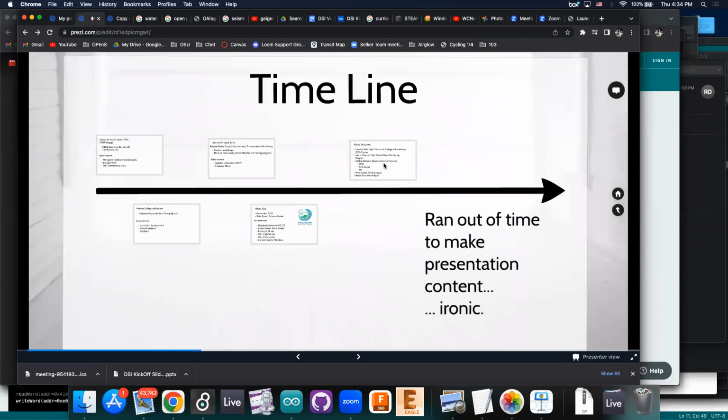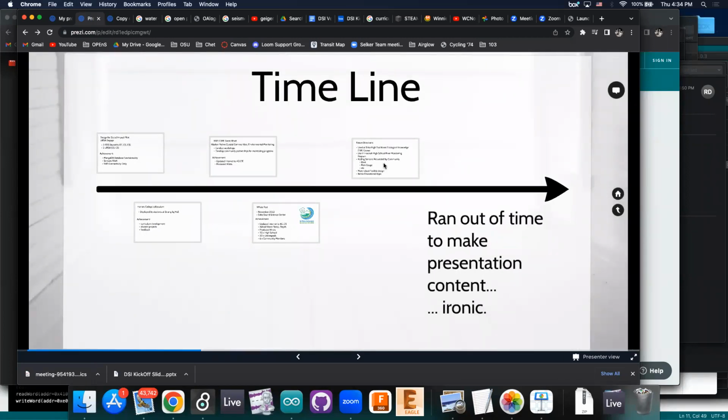Okay, let's see. So I was attempting to fill out a timeline and I ran out of time to make the presentation content. So that was, I think, a little ironic.